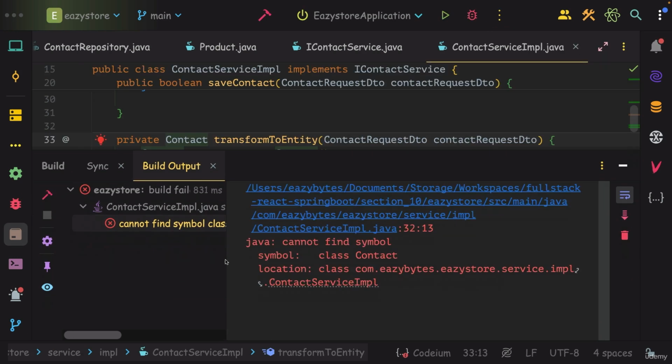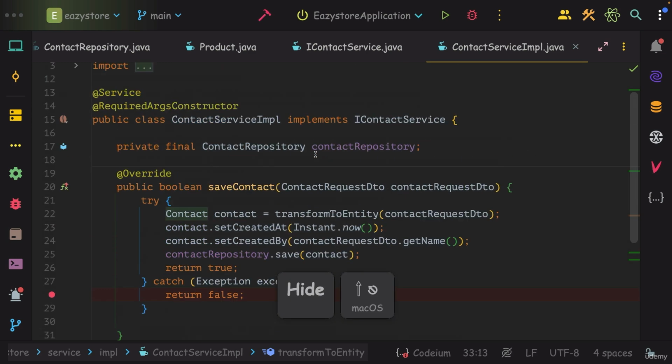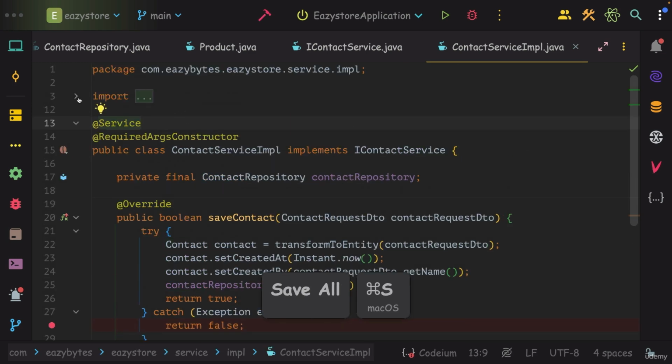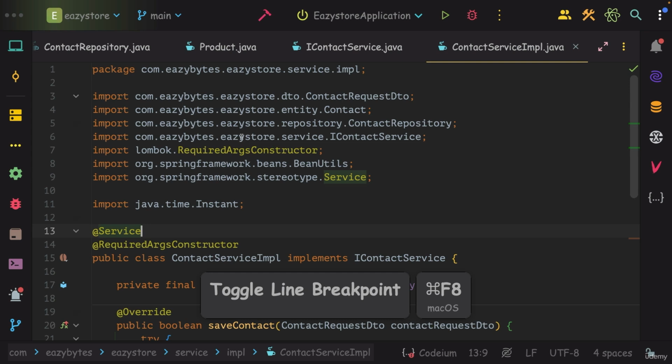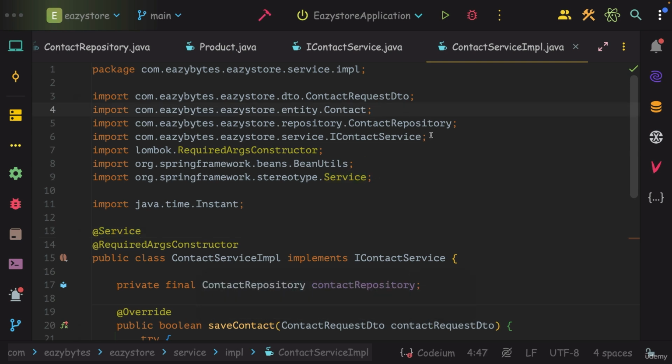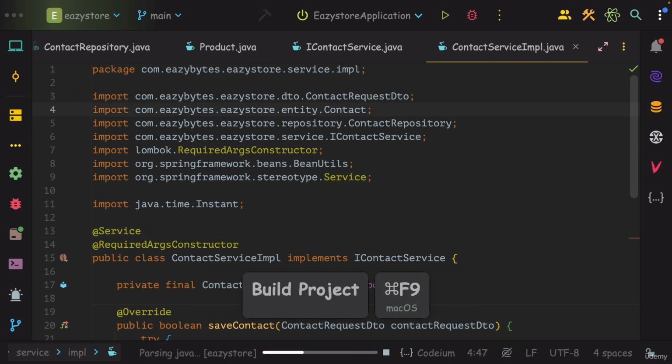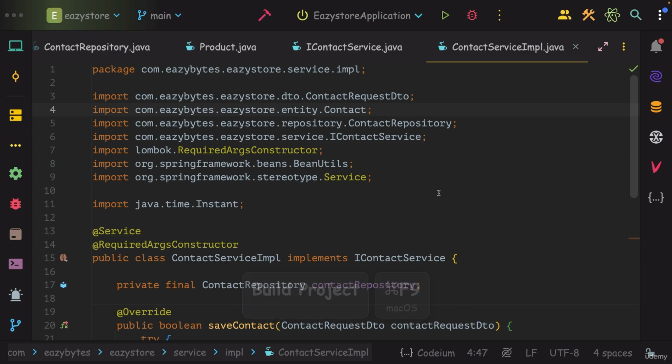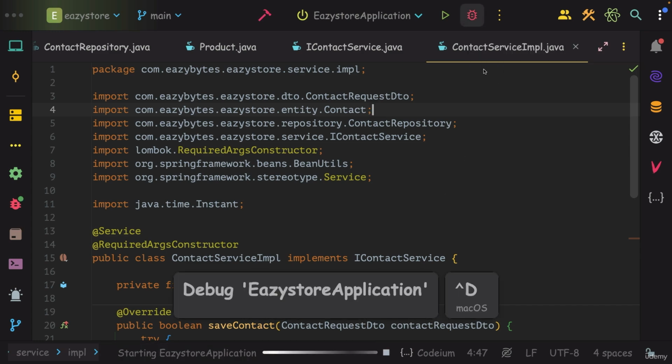When I'm trying to start my application, I'm getting some compilation errors. Let me go to contact service IMPL. Here seems we have regenerated the contact class. It is not reflecting immediately. Let me do the build one more time to make sure everything is compiled properly. Now I'll try to start my application.